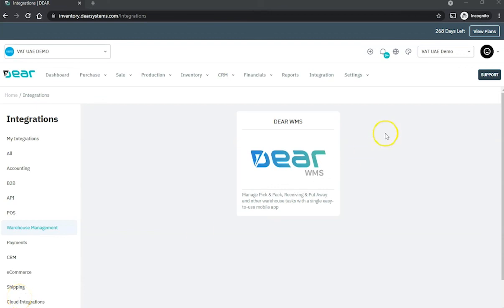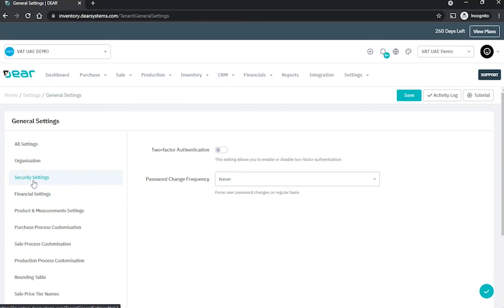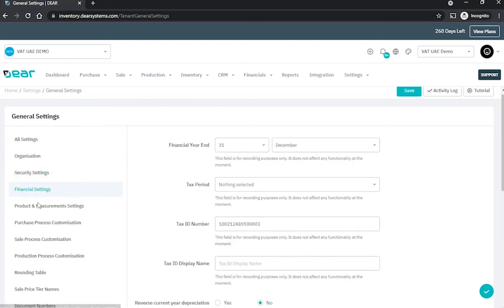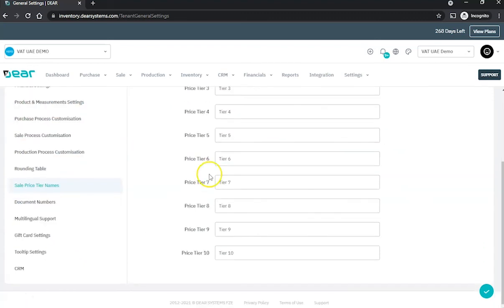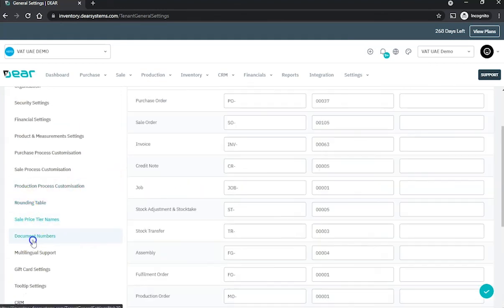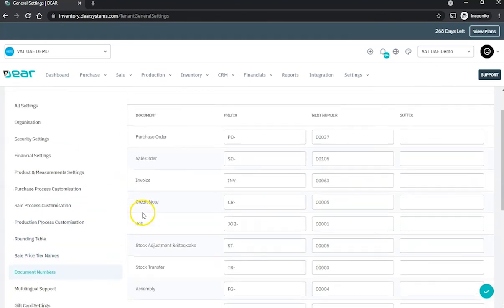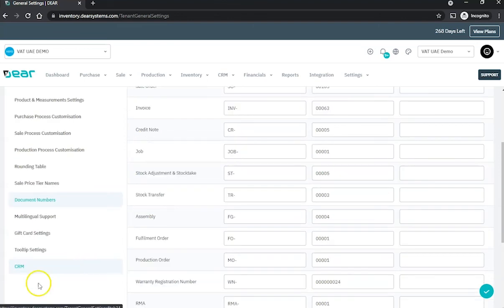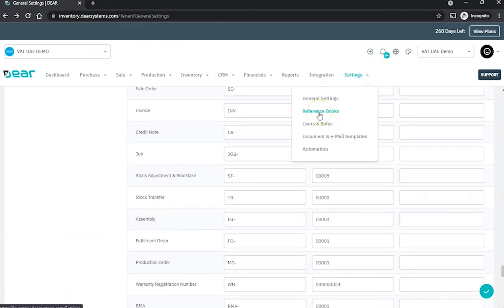And finally, the settings menu. General settings allows you to customize the system to operate in a way that will work for your business. Under general settings, you can update your security settings, the financial settings. You can also rename the 10 price tiers. You can also update or add a reference to your document numbers. And the reference books is the operational information that is used in the software.